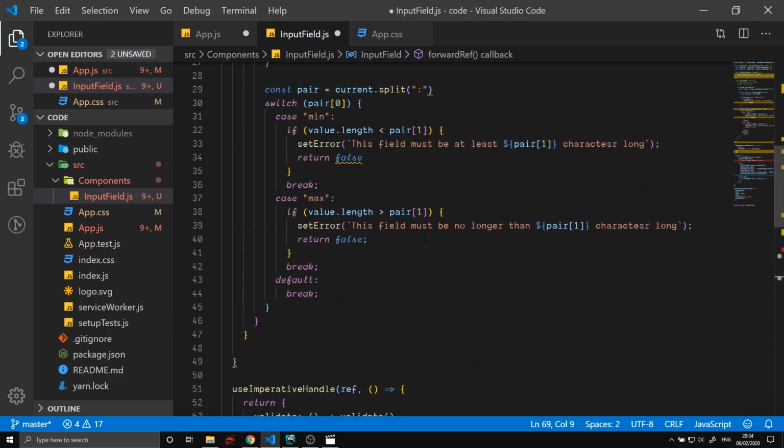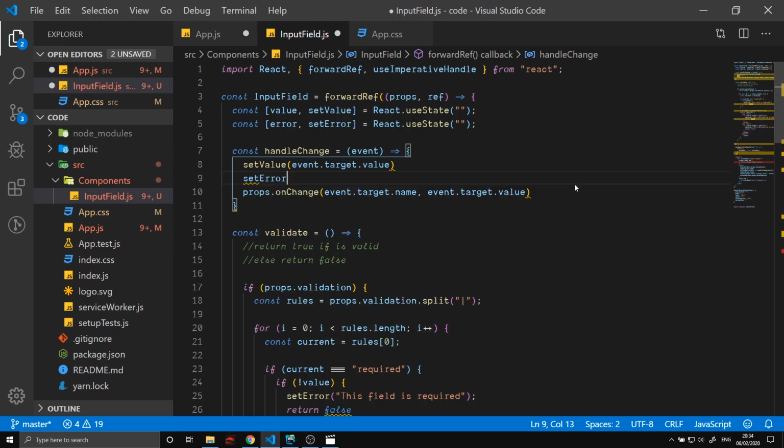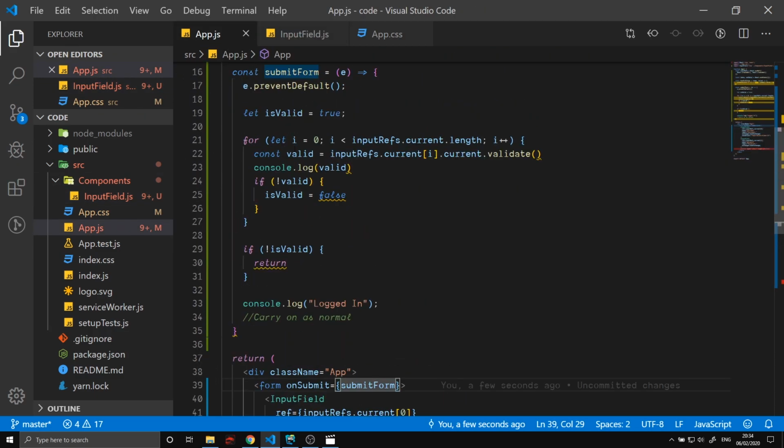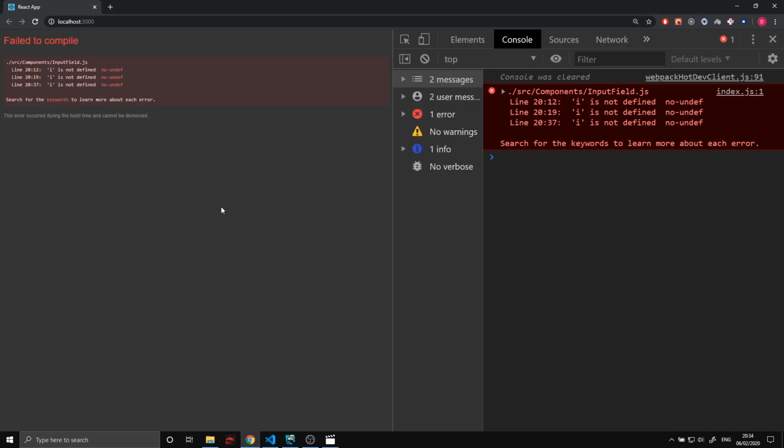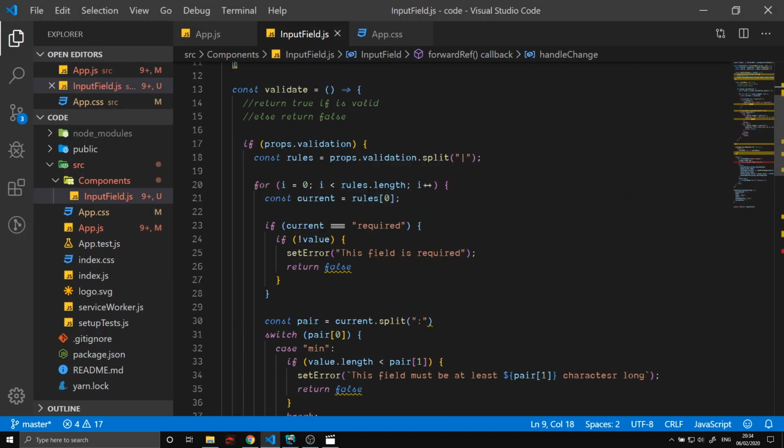One more thing I want to do is, every time we make a change, set error to empty. The reason for that is just so the error doesn't stay there and look bad. Now we can test all this. If I open up the component, we get an error message saying i is not valid, and that is in this loop here.